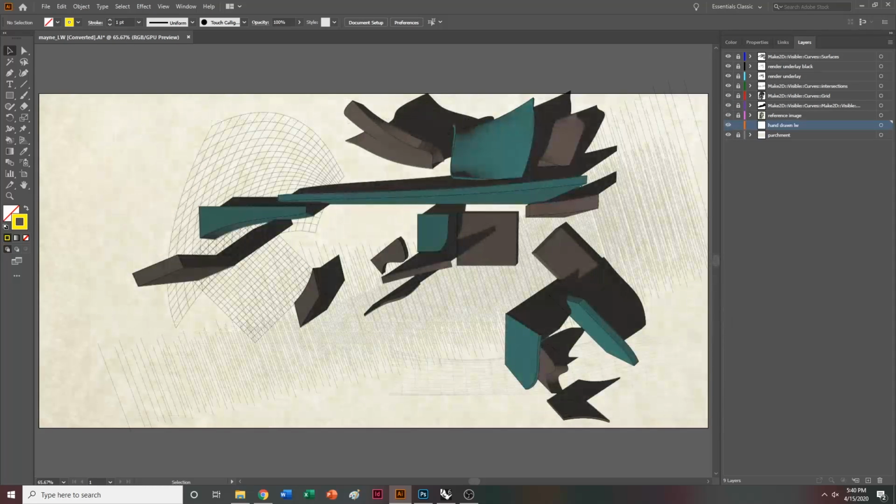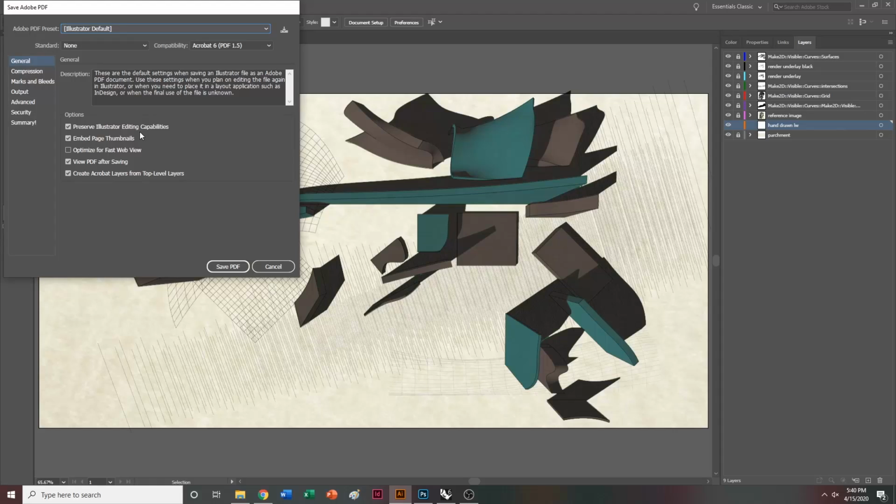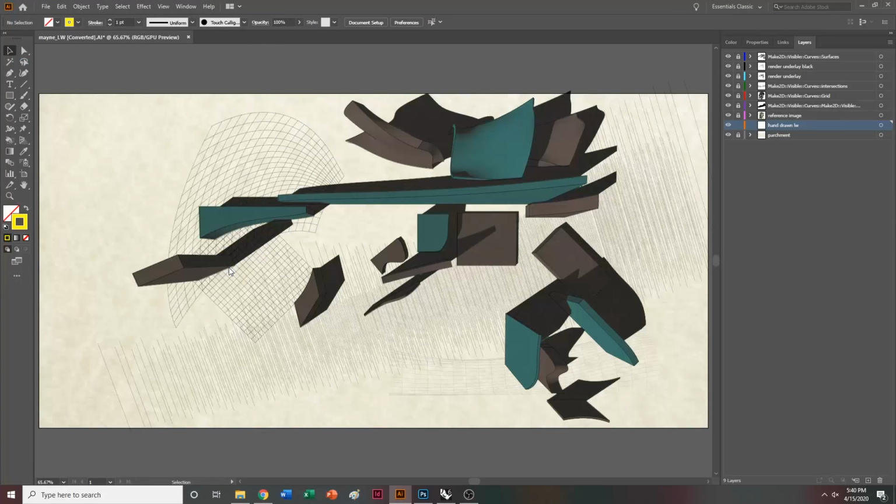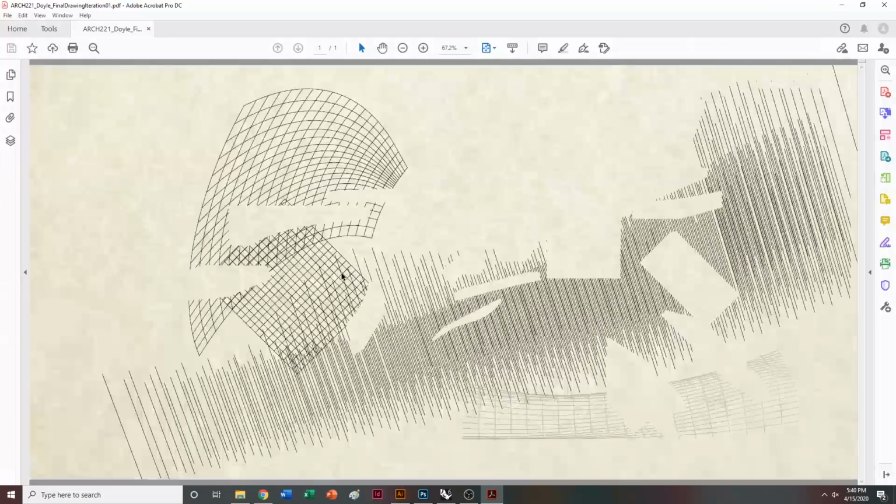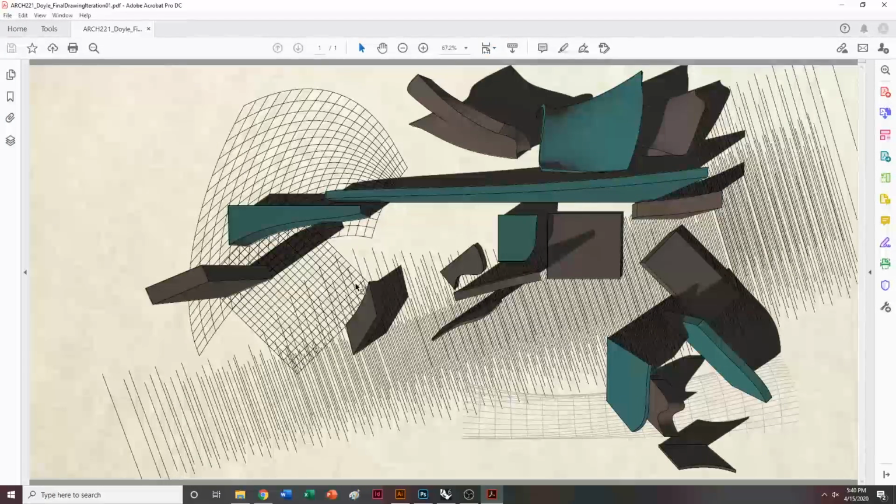I'm going to go ahead and save that. Make sure this is checked, and this is checked, and this is checked. And then you can have View PDF after saving if you'd like. I'm going to do it just so I can show you in Acrobat real quick. And I think I like the look of this quite a bit.